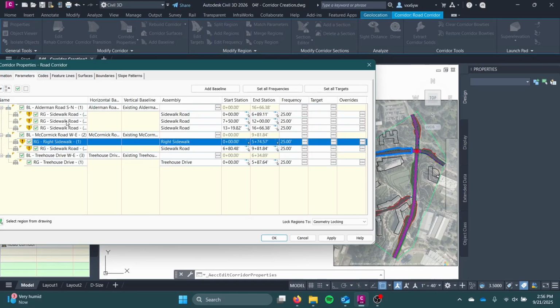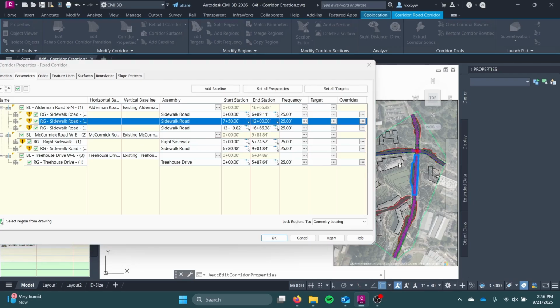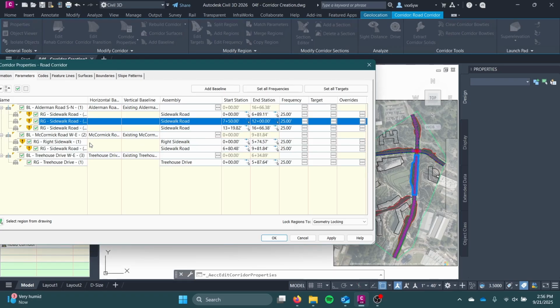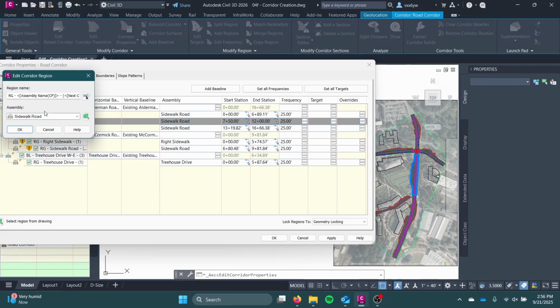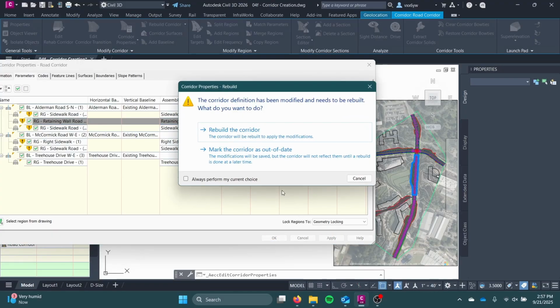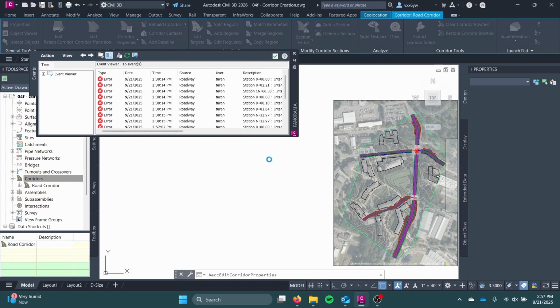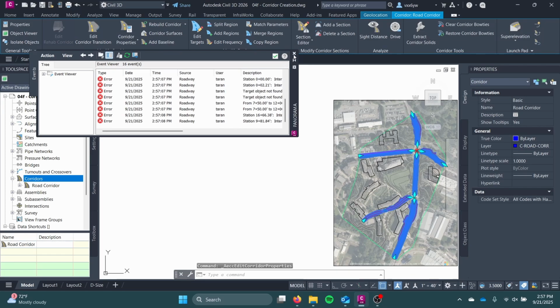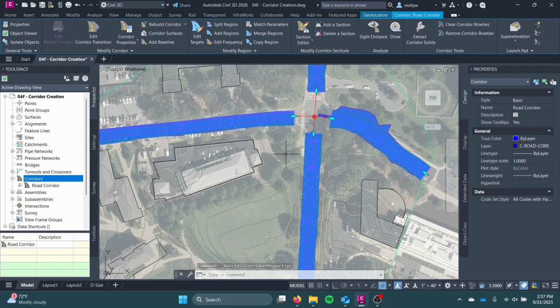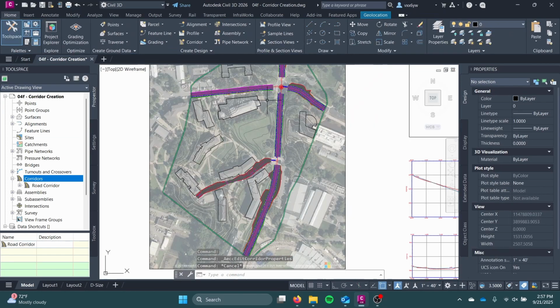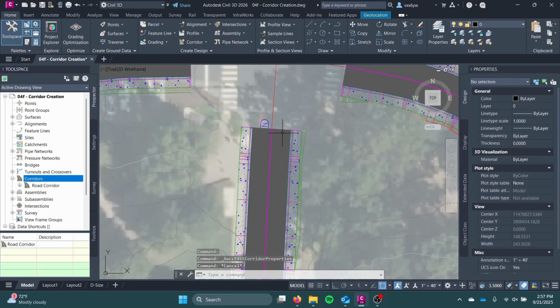And lastly, we're going to take this middle chunk of Alderman Road where O Hill is, and we're going to assign the retaining wall section here. The retaining wall. Hit OK, apply, rebuild. Again, you're going to get a ton of errors. That's okay. If I exit out of that, you can now see our updated corridor model.